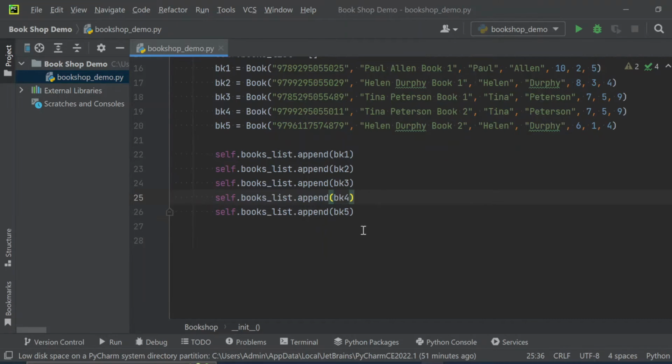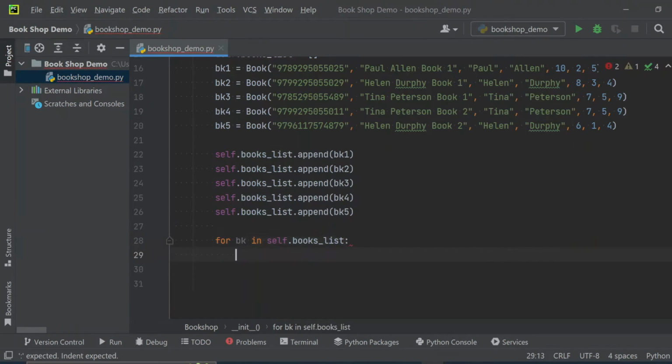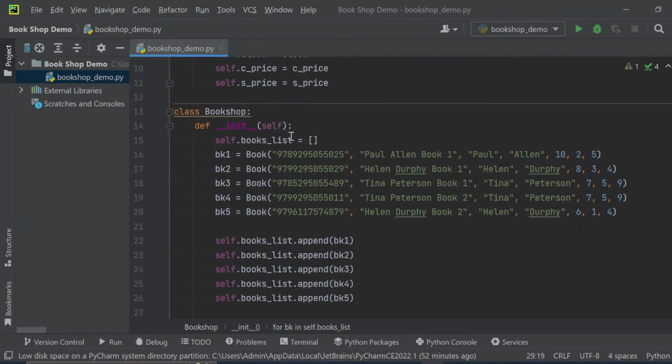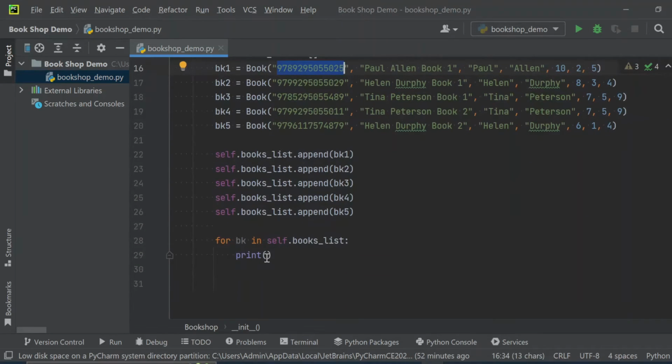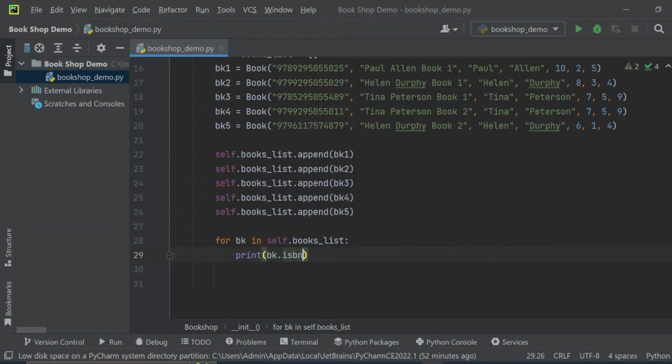Right, so let's print out the properties of this list, to make sure our list is working. So let's just say for book in self.books_list, we want to print each property, because each book in the list has properties. So let's access the ISBN. So let's say print(book.ISBN) for each of the books that are there. So that's what we want to do.